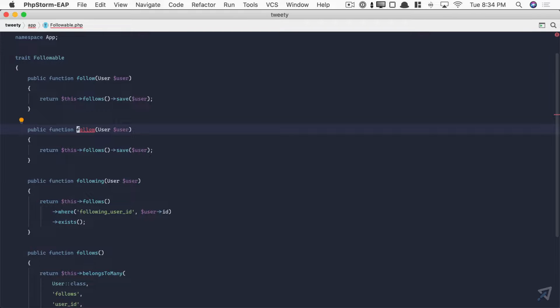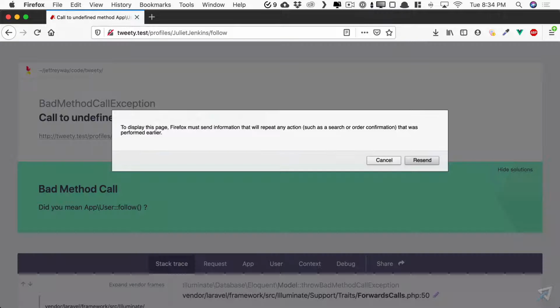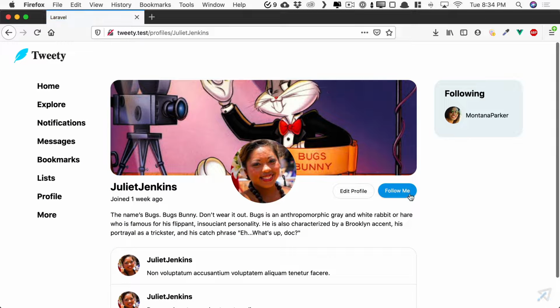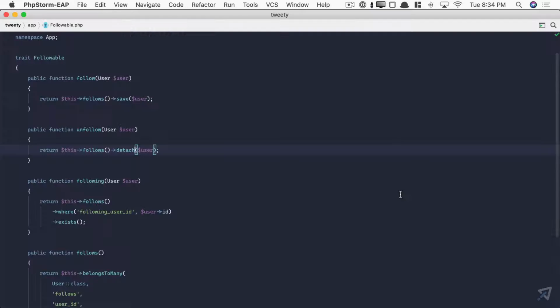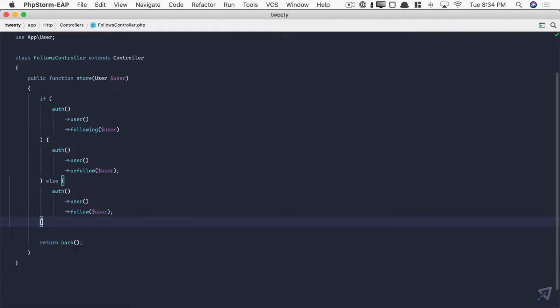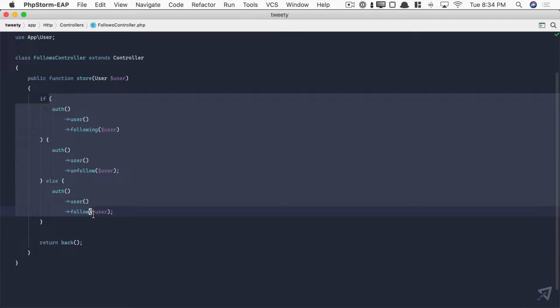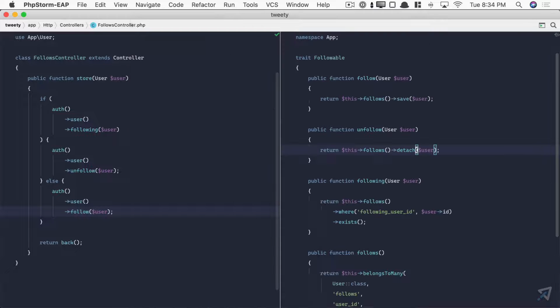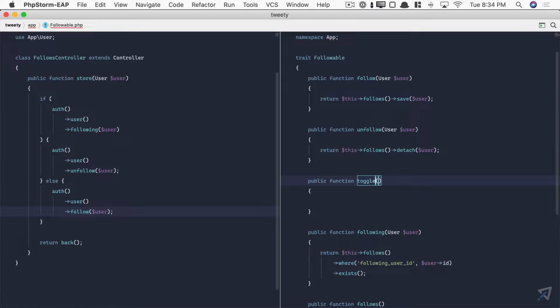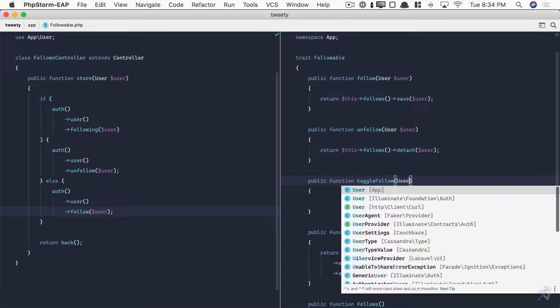To unfollow a user, we do the same thing, but we call detach. So anyways, if we run that again, now we're unfollowing, follow, unfollow, follow, unfollow. So that works. Great. That's always a good feeling. You get it to work, and then you have this, and we don't want that. So instead, I'm going to open up a second section here, and we're going to add a toggle method. I will often create things like this. We're going to toggle a follow for a user.